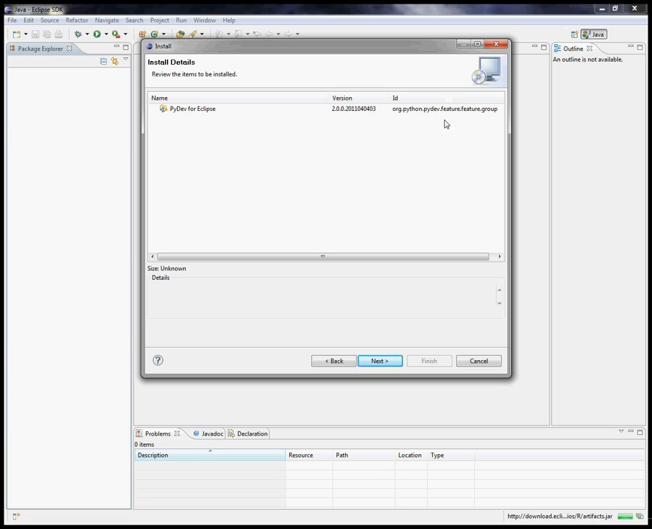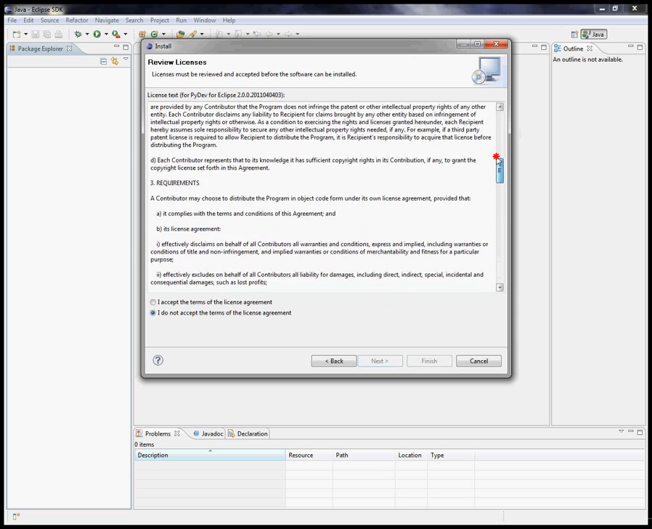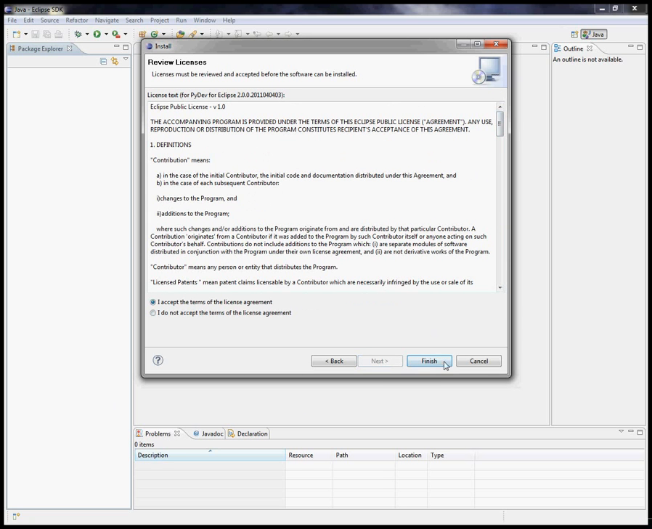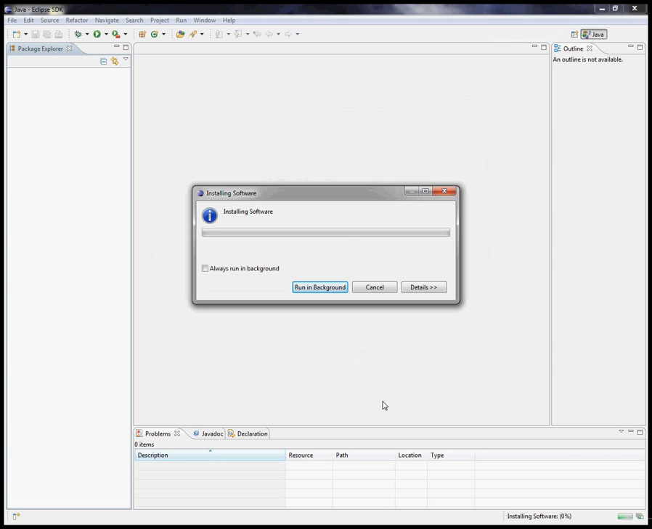Okay, after it's done, you can see the screen here that says install details. It says PyDev for Eclipse, just hit next. You see a license agreement, just hit I accept and hit finish. And now it's going to start downloading and installing the software.